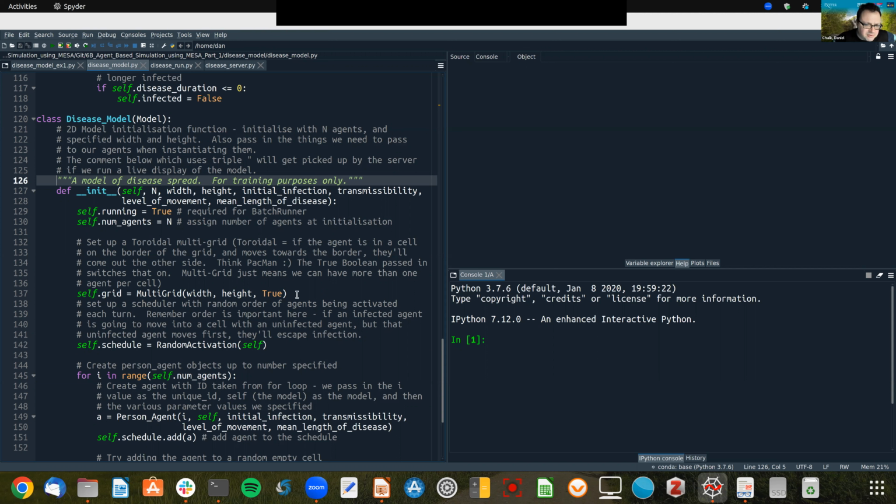And basically toroidal means if you've got an agent that's on a cell at one of the borders, either the top, bottom, left or right, and they move towards the border, so let's say you've got an agent on the right-hand side, and they move to the right one cell, then they'll come and appear on the left. So it wraps around, and the same with top and bottom. A bit like Pac-Man, essentially.